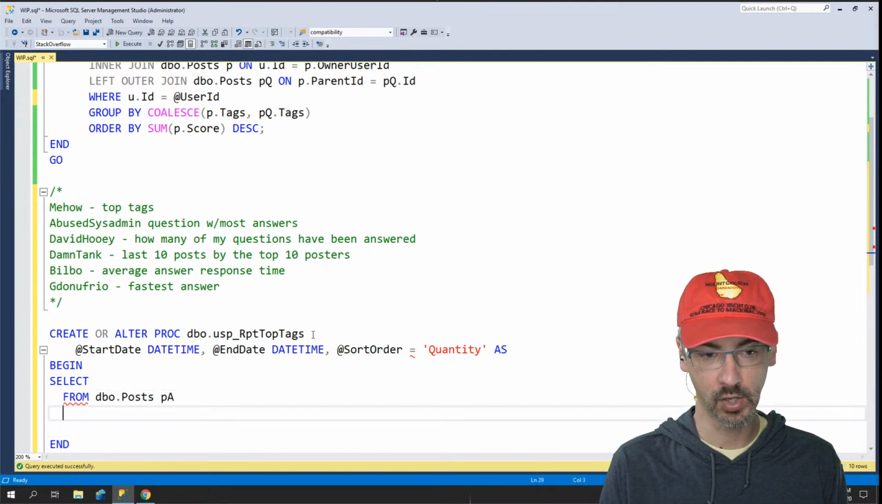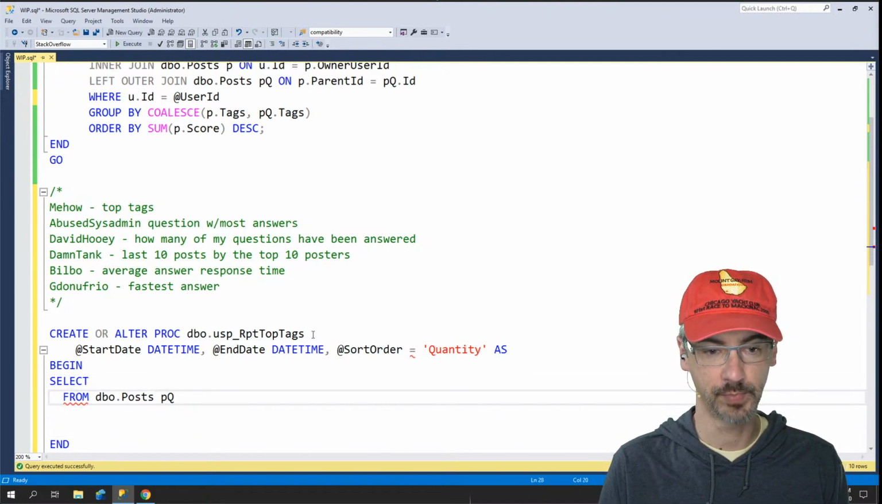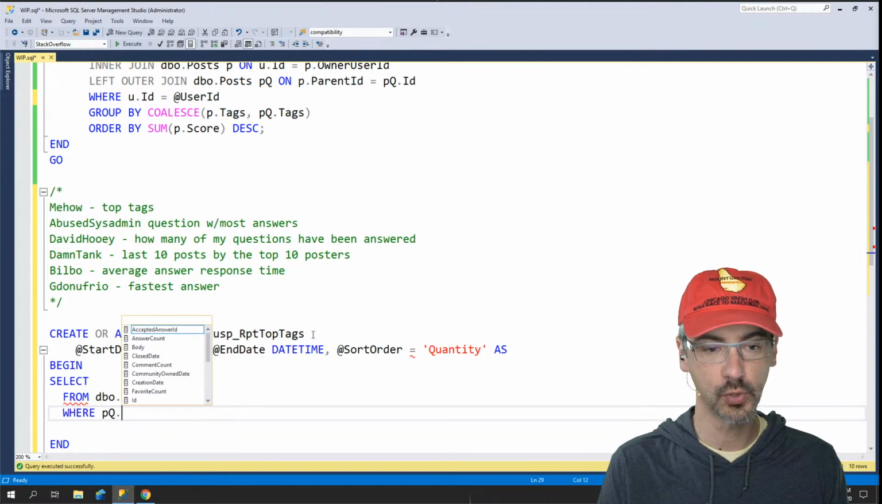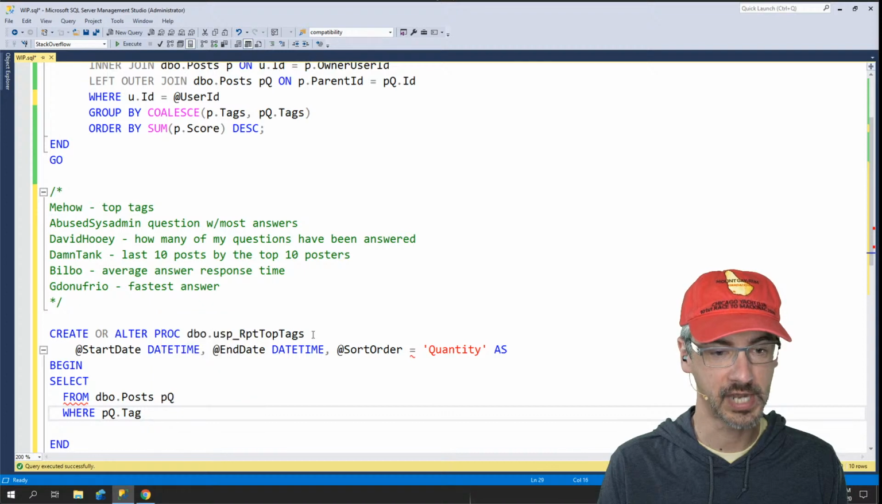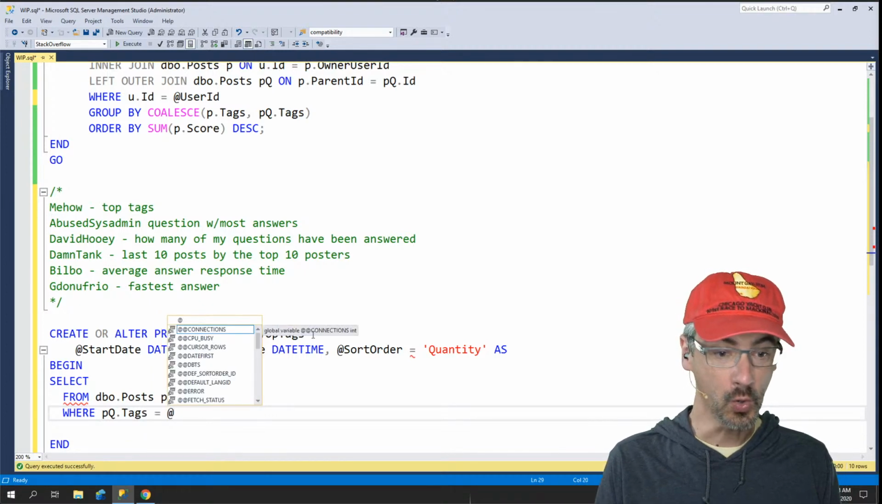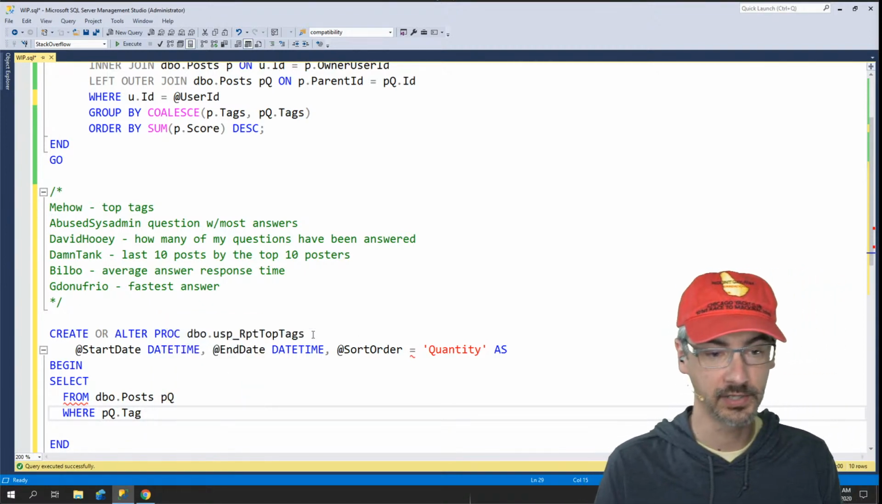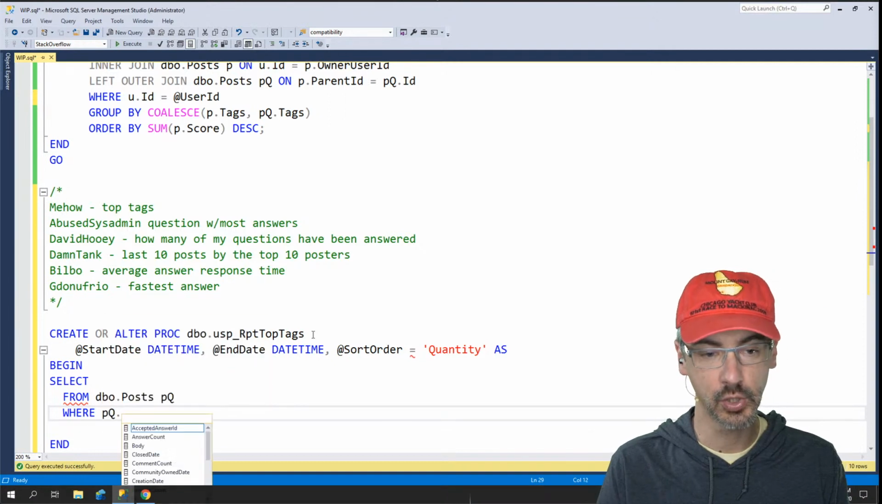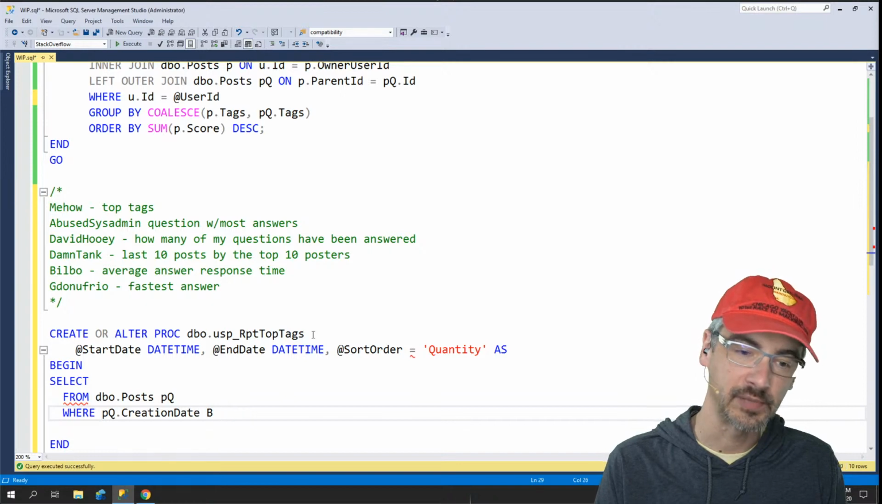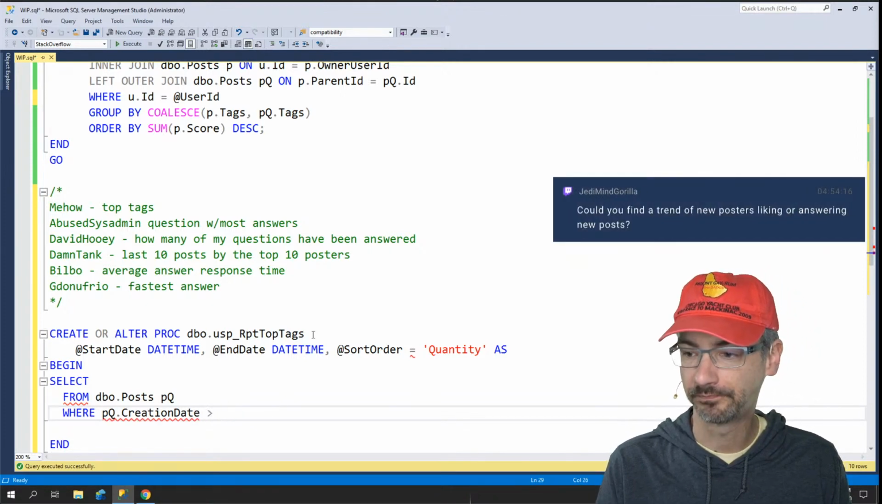So where, well, this will be the Q's, PQ, where PQ tag equals, oh, it's tags with an S equals, oh, nope, I'm not filtering on tags, where PQ creation date between, I hate using between, I don't know why I do that.